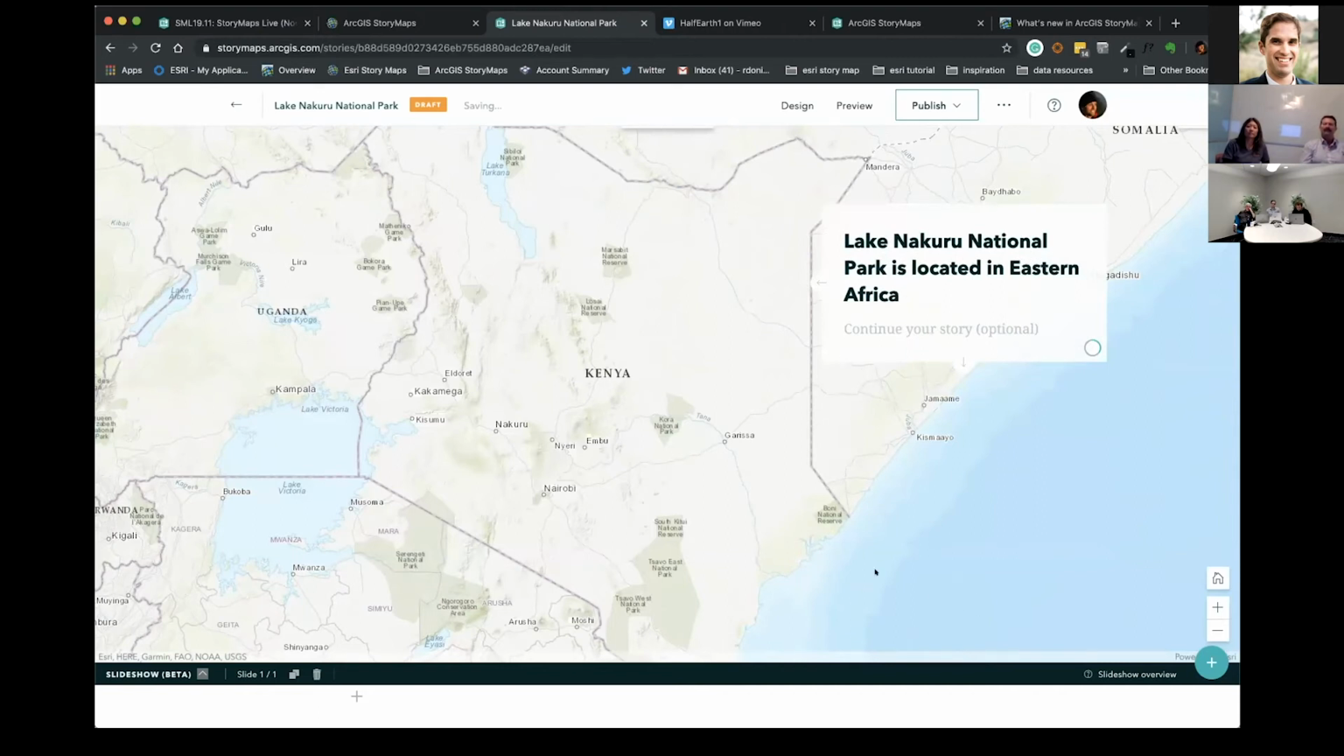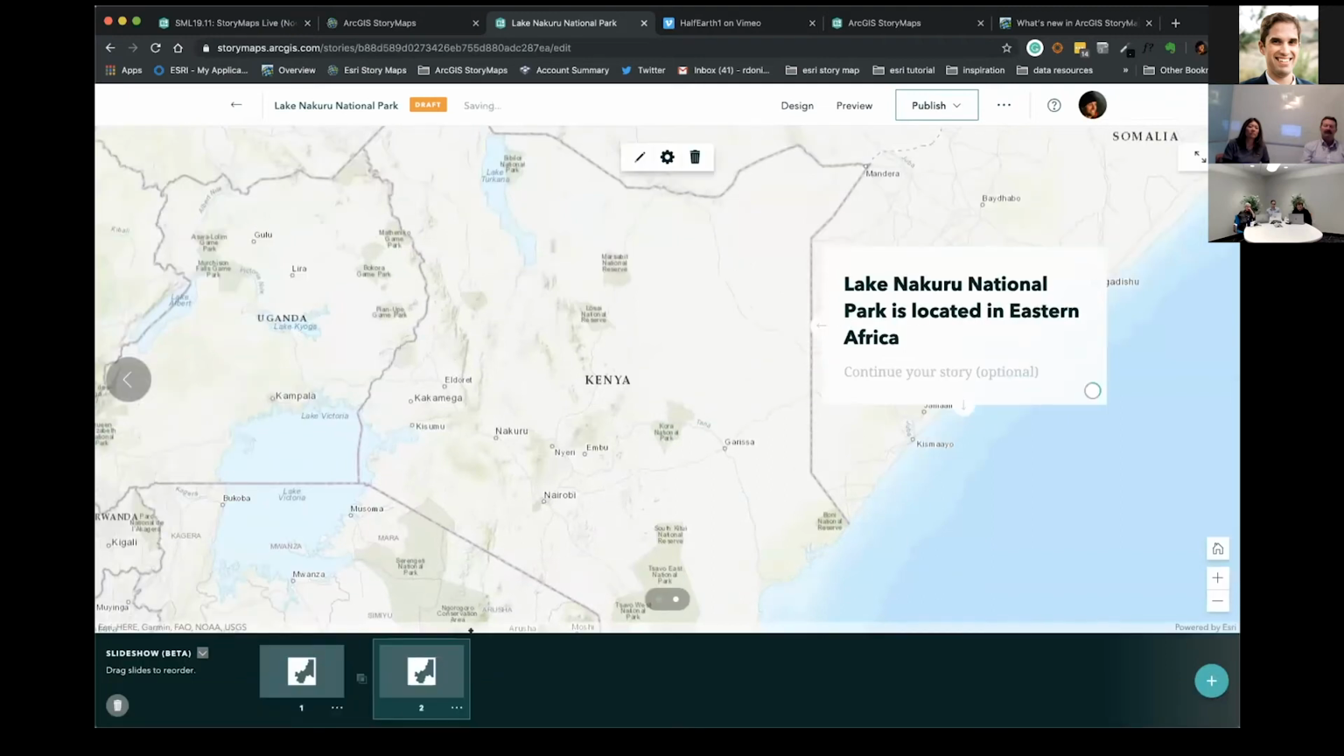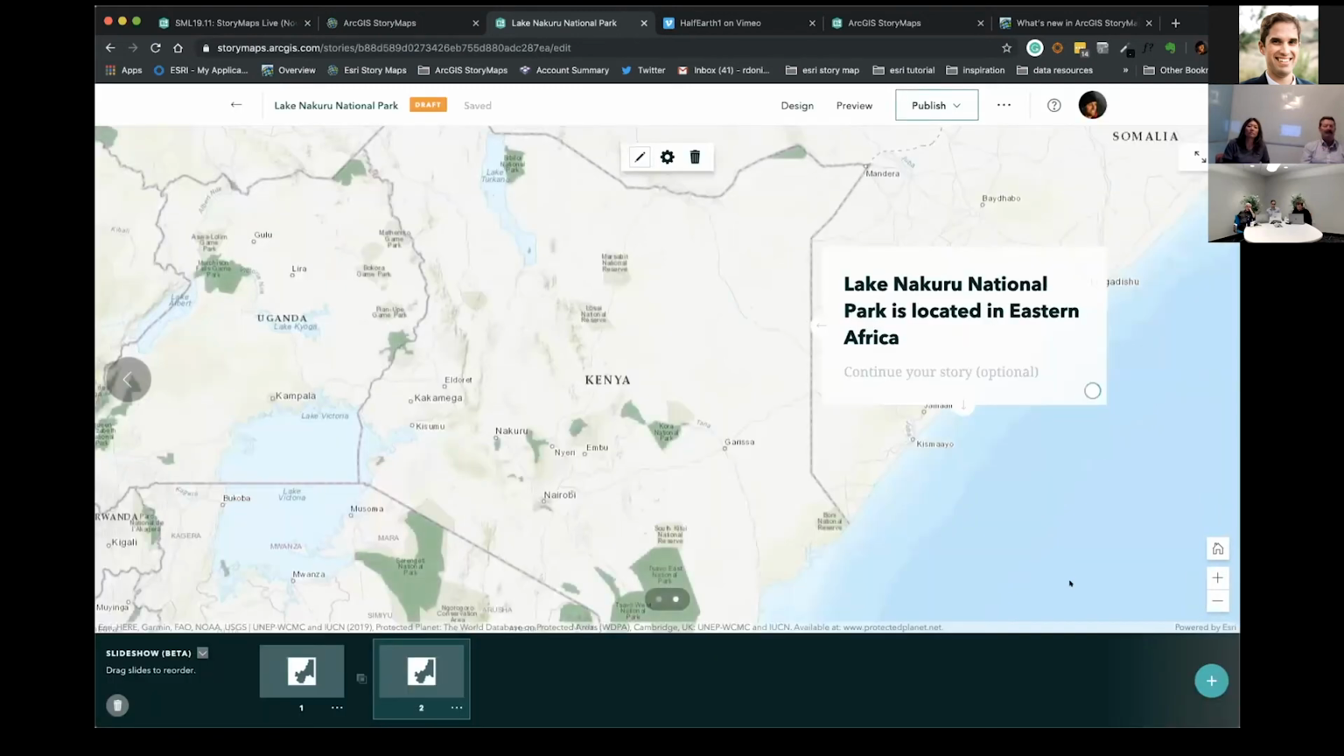To add another slide, you simply hit this plus button, or you can duplicate a slide really easily. I'm going to go into my map and show all of the protected areas in Kenya by turning on this layer. And I'm going to modify this text to say, these are national parks in Kenya.